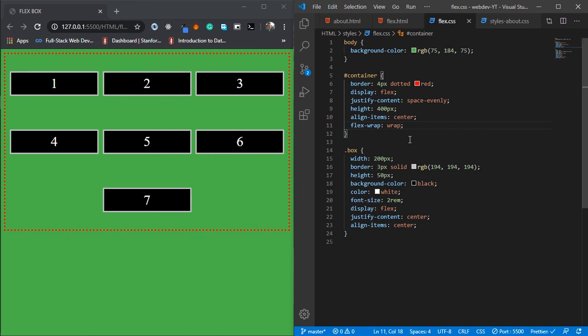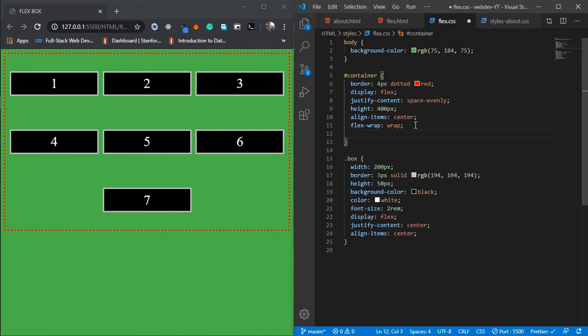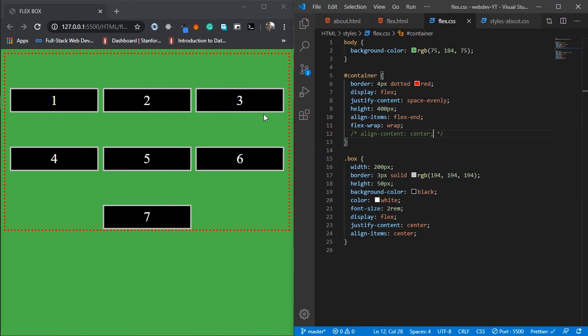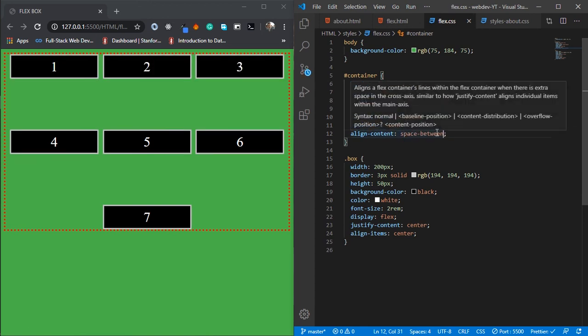Now we have another aligning property called align content, but it only works with multi-line elements. If there are multi-line elements, we can use align content. Because align items is only for single line. This is where its flex is ending, so that's why everyone is at the flex end, their respective flex end. So we can use space around, space between, space around.